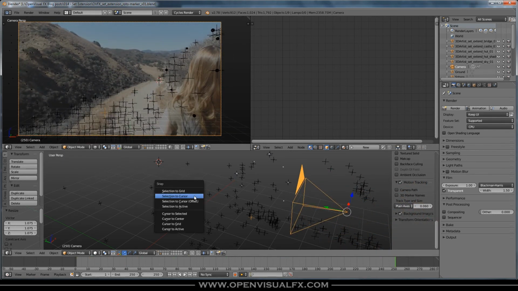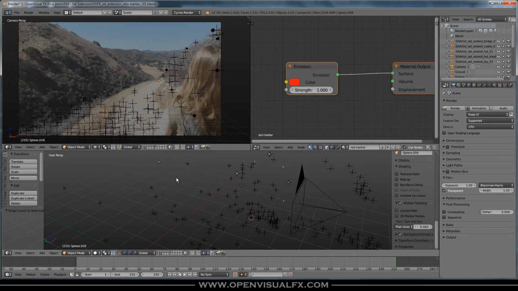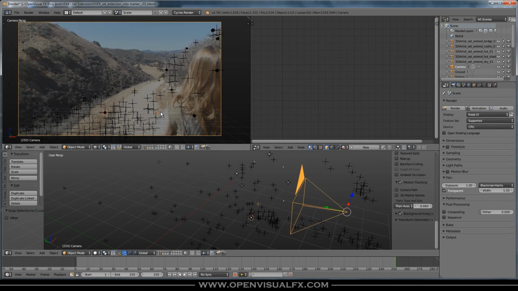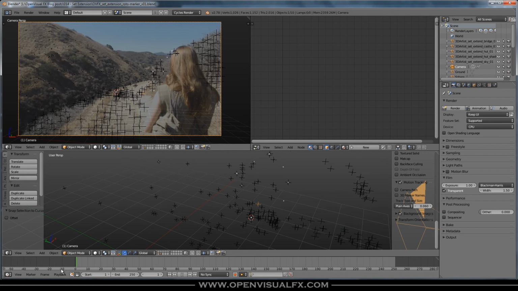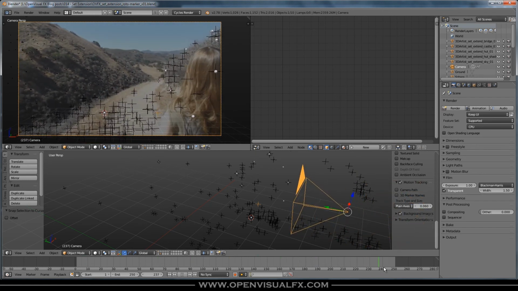I'm going to do the whole cursor thing. Cursor to selected. Grab that red one. Shift D to duplicate, enter. Shift S, selection to cursor. And I'm going to do one here maybe. What am I on? There we go. Much easier to see them. Yeah, I think that one will be great.